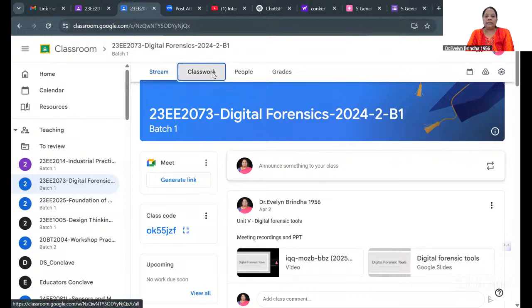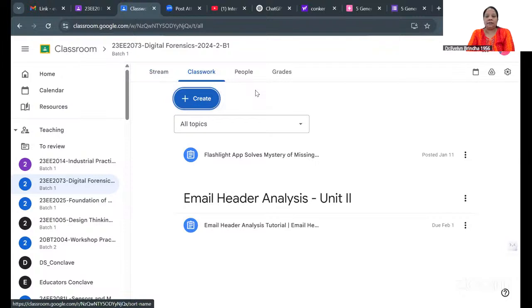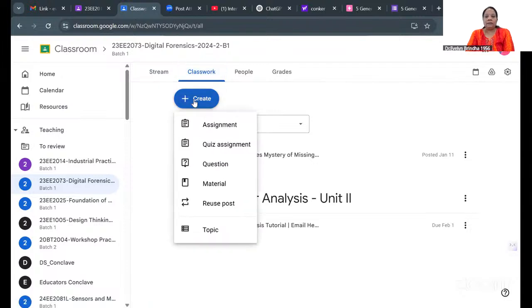And then coming to classwork, here you can see I have created some assignments and given them to the students. The way to do it is to come to the classwork tab and click the create plus button. When you click the plus button, you can give an assignment, a quiz assignment, or questions, or you can share notes or materials. You can also reuse a post that you have already shared with another Google Classroom. Assignments can be given topic wise, unit wise, whatever you want to do.